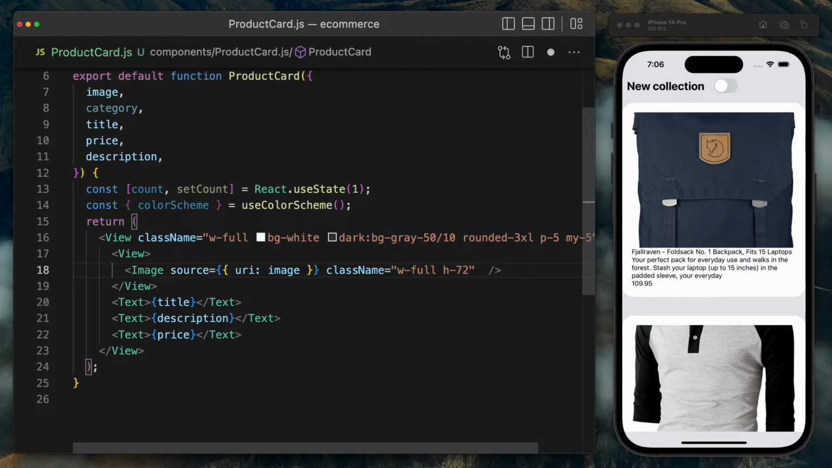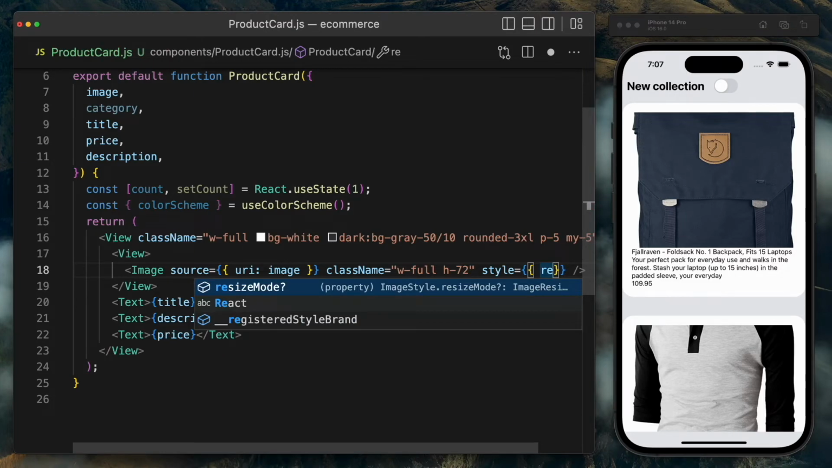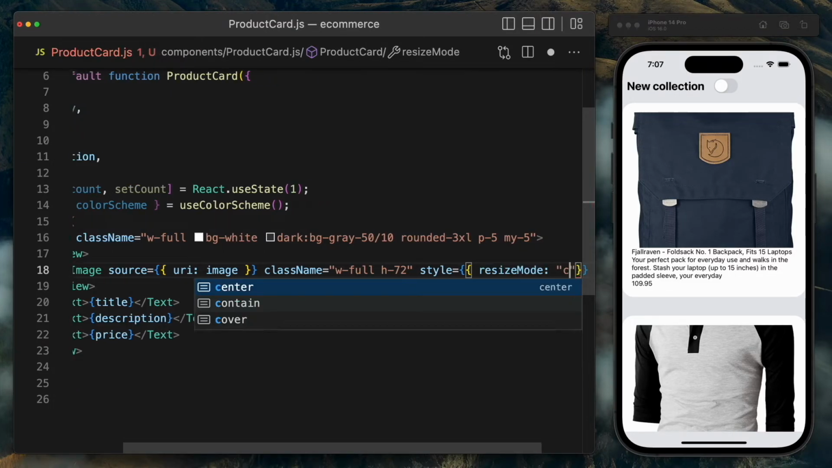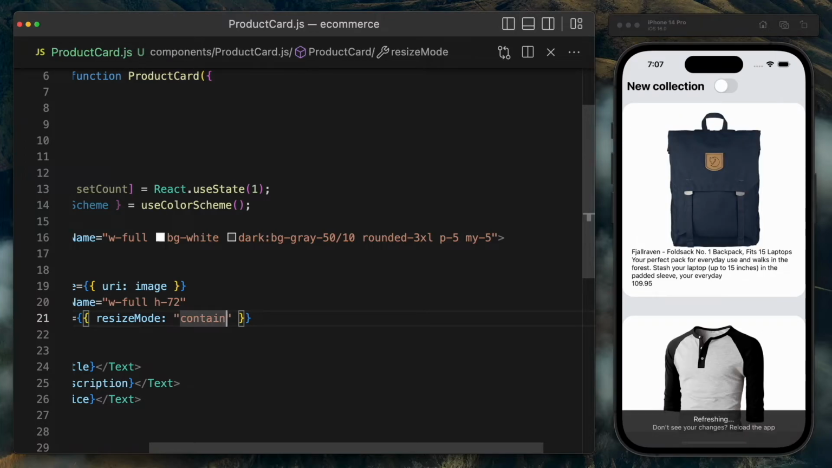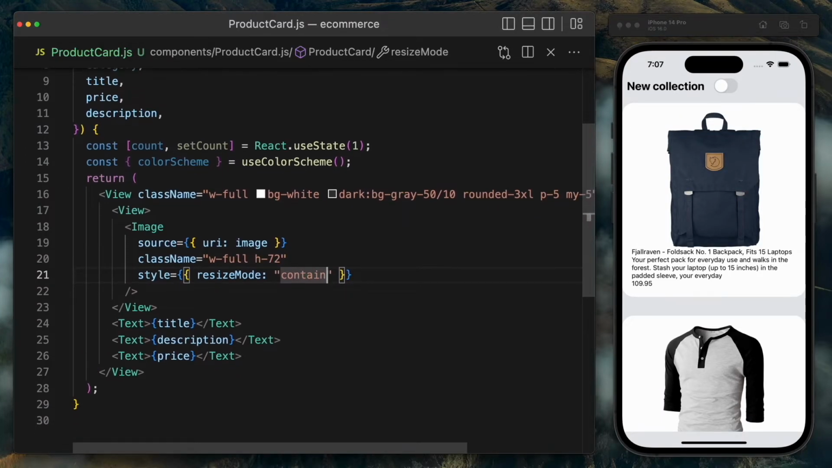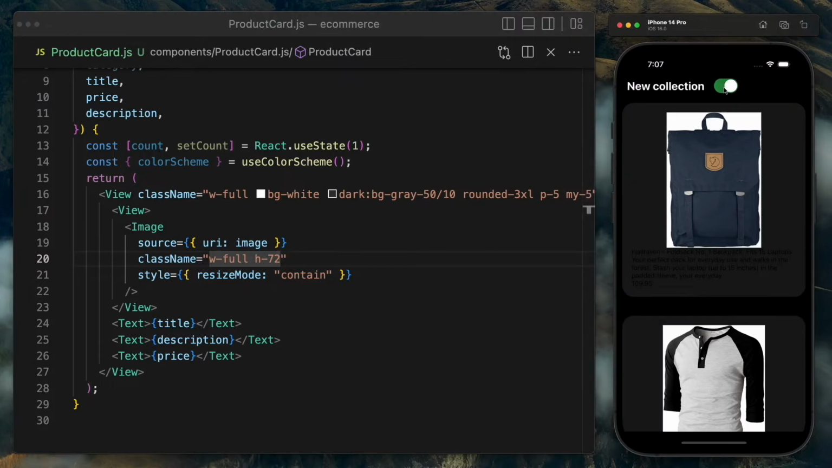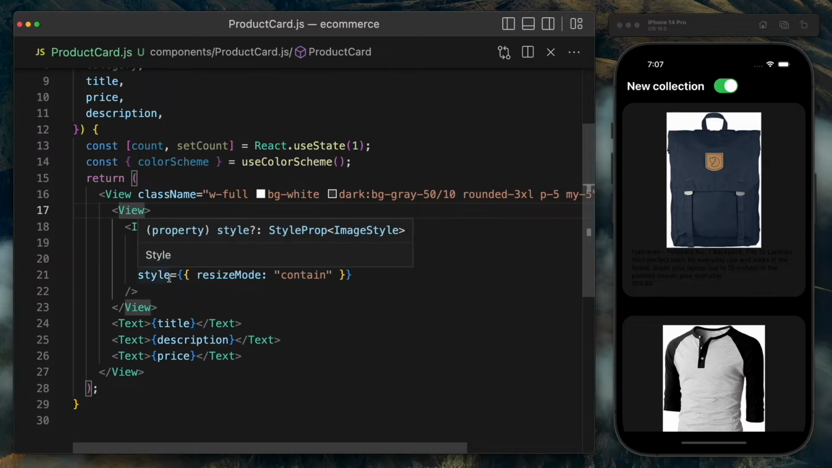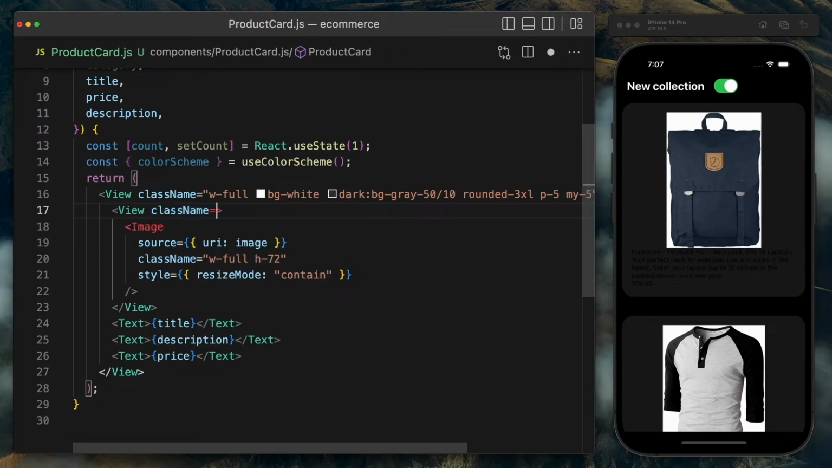So the solution that I did was just to write a simple inline style like we always do in React Native. So I'm gonna say style, resize mode, and the resize mode that we want is contain, so the image looks good. Perfect. So now that we have this resize mode contain, as you can see, if we change to dark mode, it doesn't look great because we need the background to be white, right?